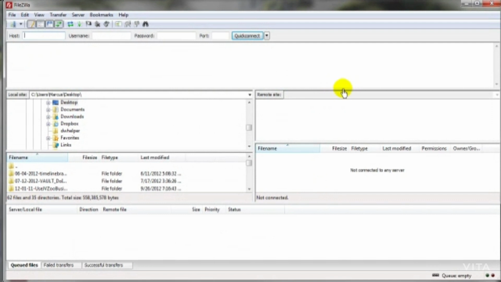And here we are. That's how simple it is to download and install your FileZilla FTP software.